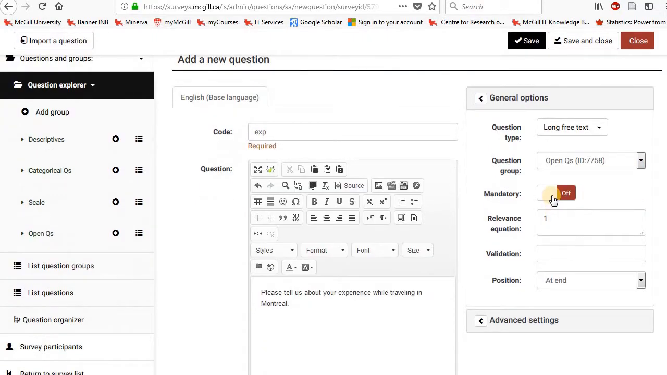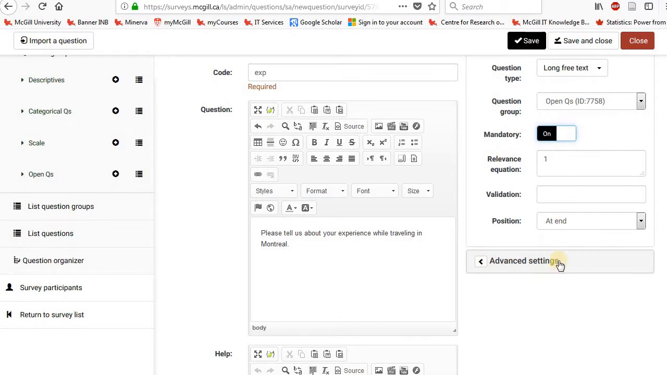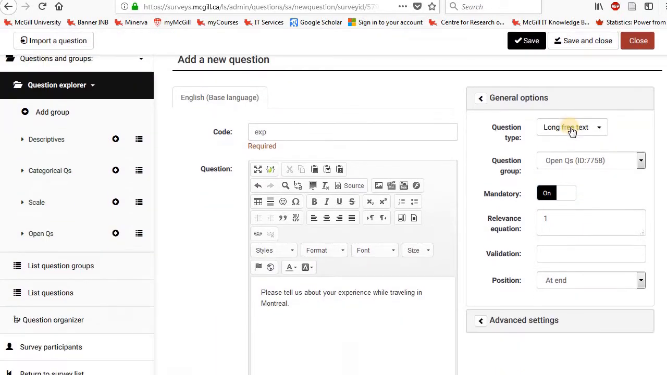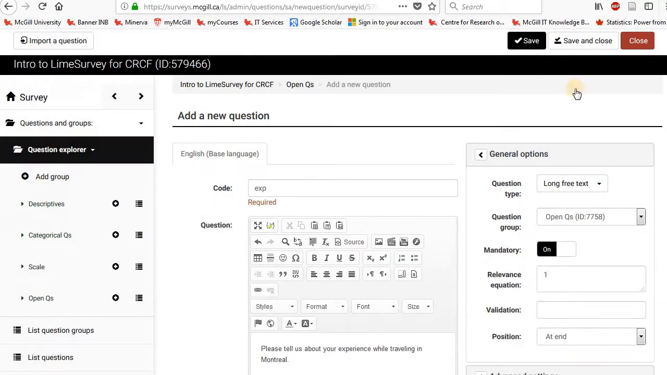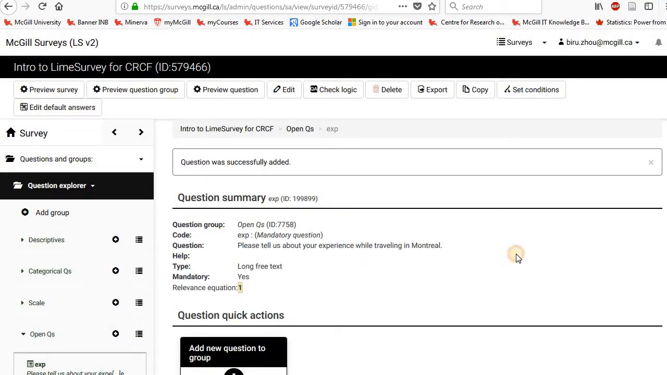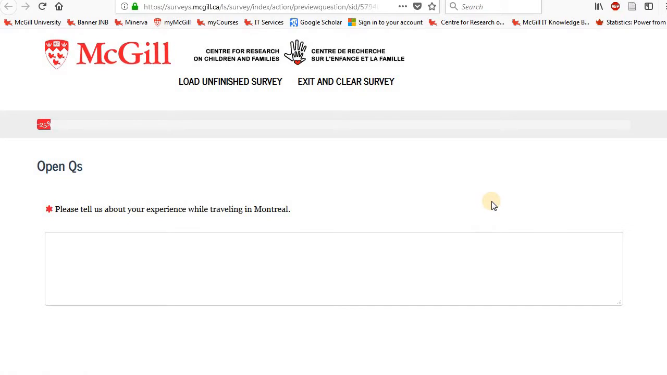Okay, and once again, I would like this to be mandatory, and I will not change anything else in advanced settings. So that's it for this page. We're going to save and close. And let's preview this question and see how it looks in the survey. Okay, voila. So this is your first open-ended question, and participants can write their answers in this box right here.